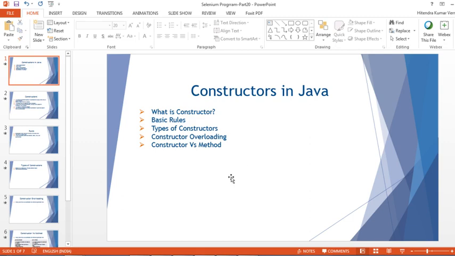So today I'm going to talk about a very important topic, which is constructors in Java. This is very important as far as Selenium WebDriver is concerned, and it is also very important for interviews as well. So please concentrate more on this, guys. Constructor is very important.